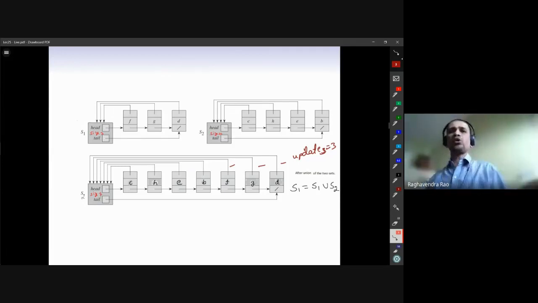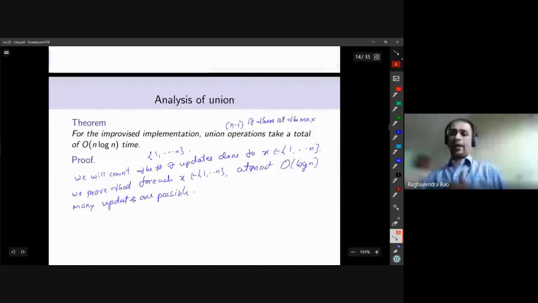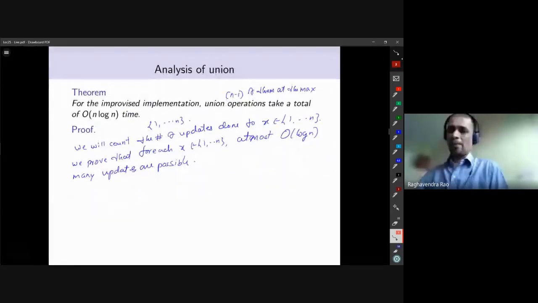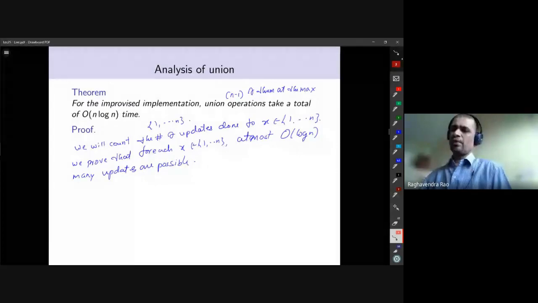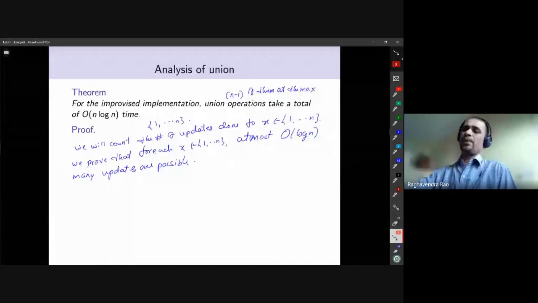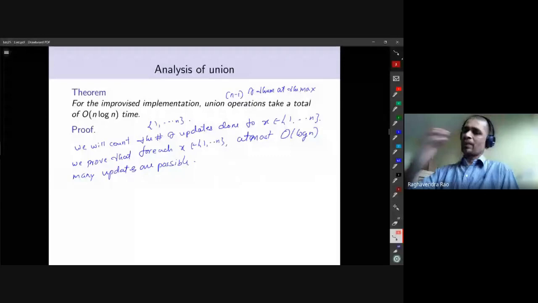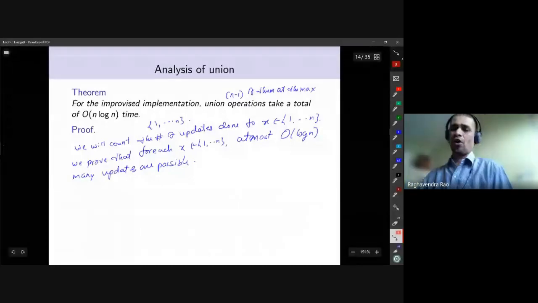In the end, we want to count the total number of updates, right? That is our bottleneck, or that is the problem creator. So we needed order of n square in the original implementation. Now we are going to say that in this new implementation, overall there could be at most order of n log n updates. The way we do it is, any element can have at most order of log n many updates.